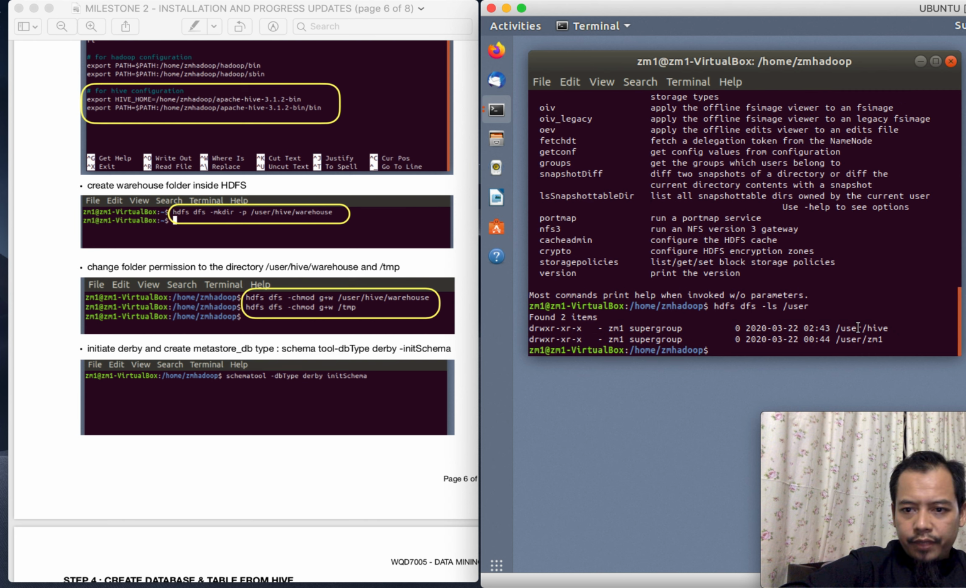Okay, you can see here I've created user Hive. This is the location for the Hadoop database. After you have created the Hive warehouse, you need to change the permission to the directory using this command: hdfs dfs -chmod g+w, which gives group write access for this warehouse, and also for the temp folder, tmp.